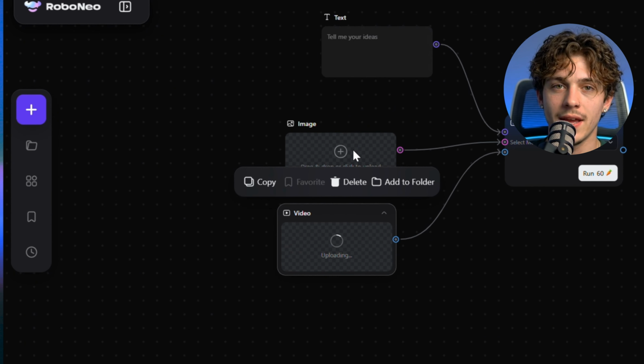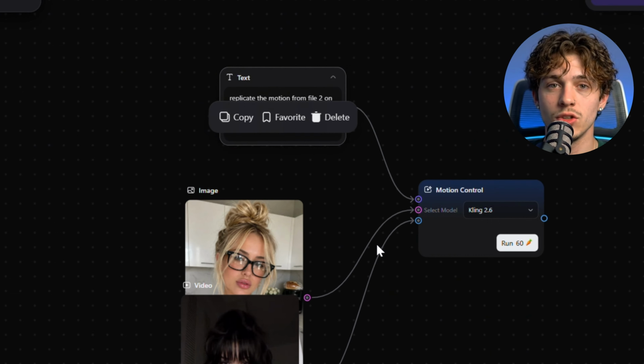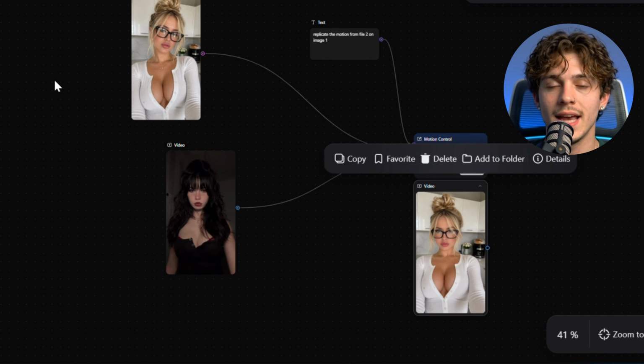Upload the image you want to animate and also upload the video you want to extract the movement from. After that, put this prompt here, select Kling 2.6 and click Start. In just a few minutes, your video will be generated flawlessly and in the highest quality.